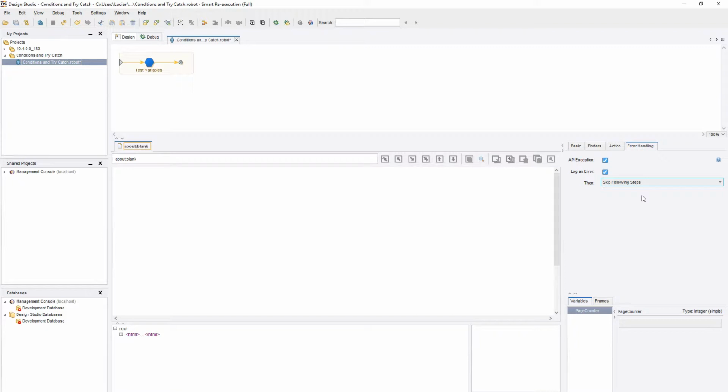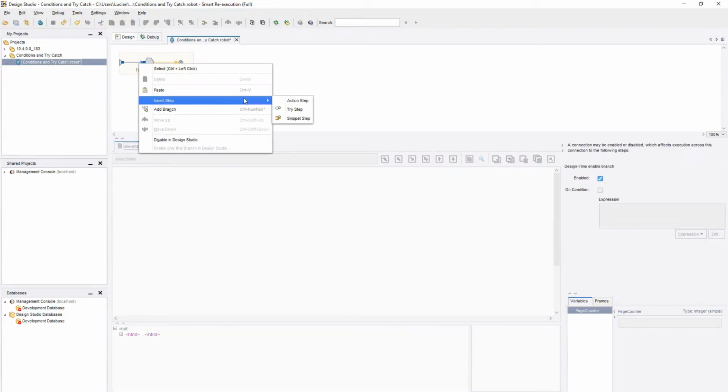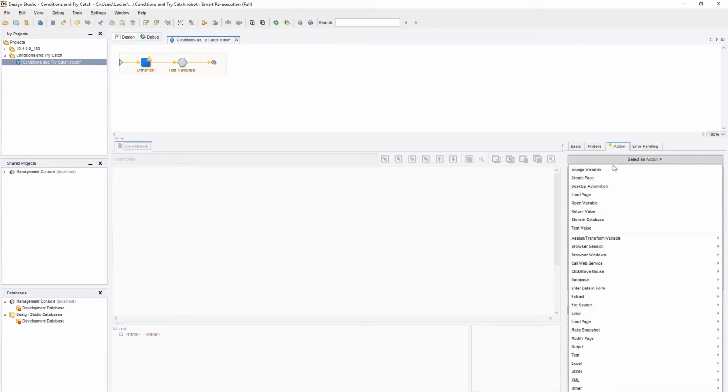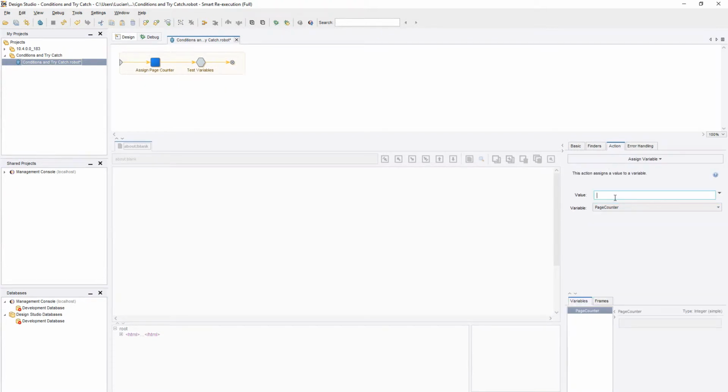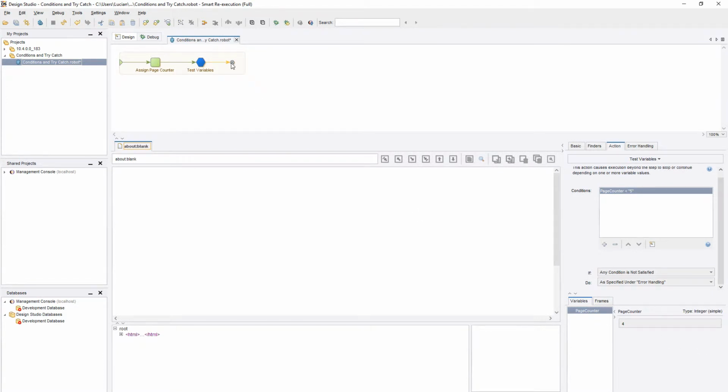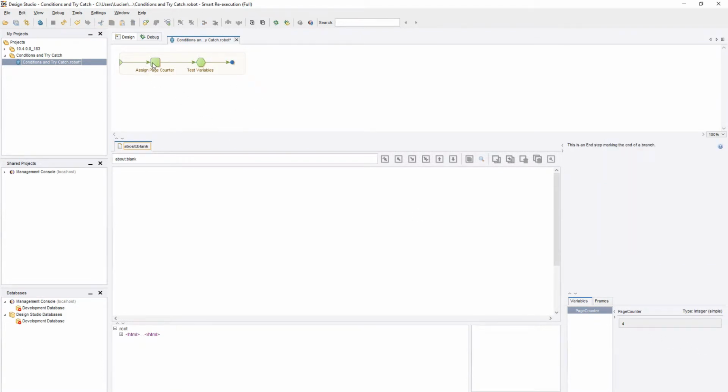If this option is selected and the counter goes past 5, this branch will be skipped. Any other branches before the test step will execute normally. For example, let's use an assign step to give our variable the value 4. The workflow runs fully as the condition of the test step is satisfied.